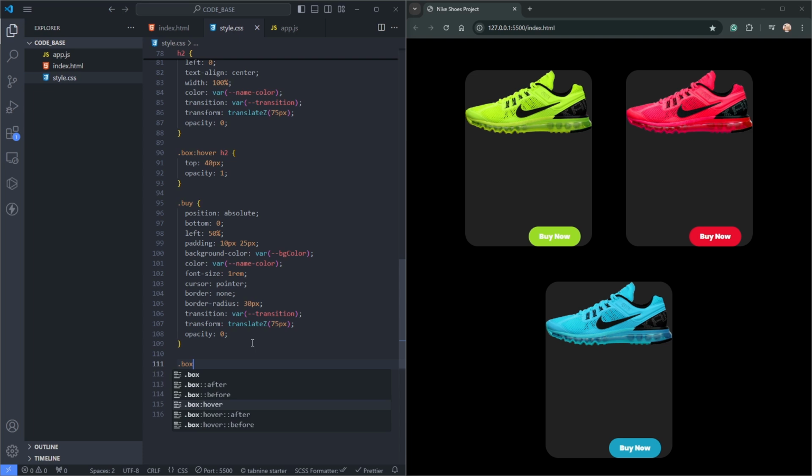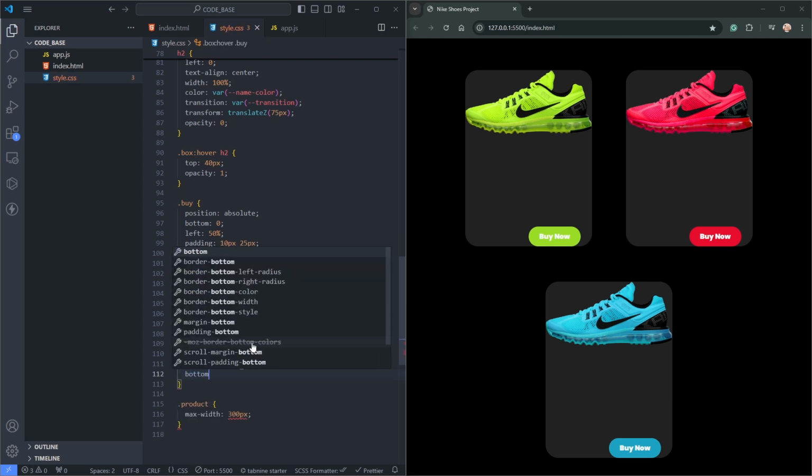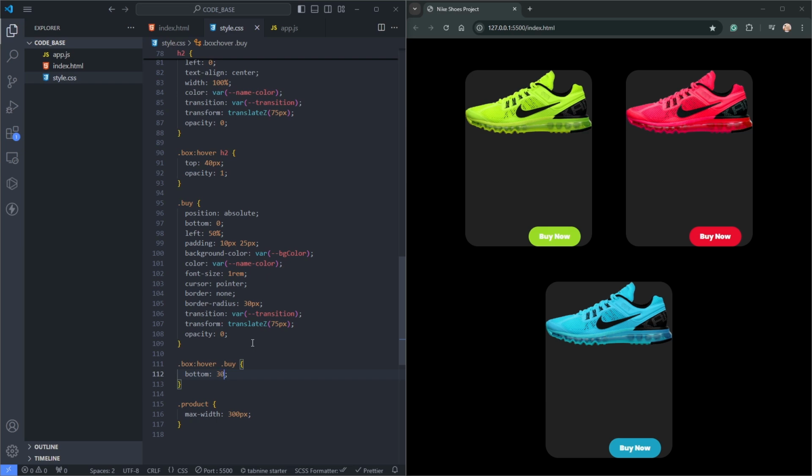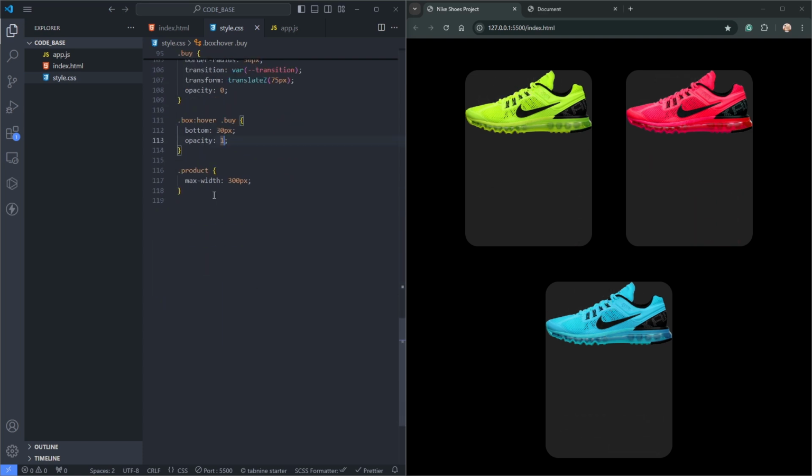We also transform it along the z-axis by 75 pixels, and by default we set its opacity to 0. But when the box is hovered, we move the button 30 pixels up and make it appear. There we go. Nice. Next we will work on the central circle.